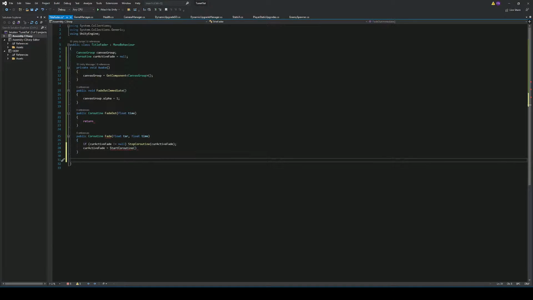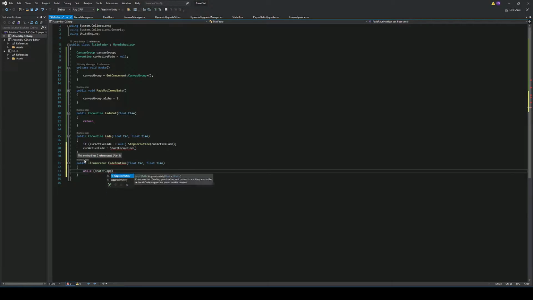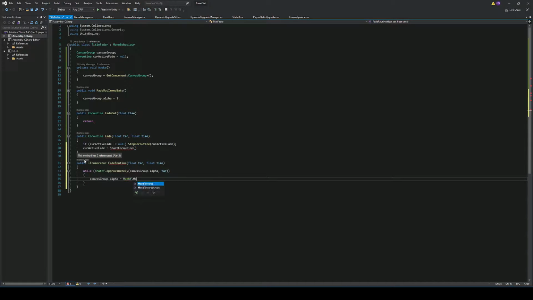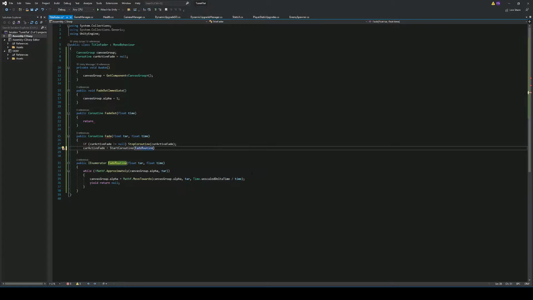Right here is the title fader. This is what controls the title fading in and out. The title fader will go on a canvas that holds two text objects, which are the area name and the wave name. Next, we will revamp the enemy spawner to control the fades between waves.